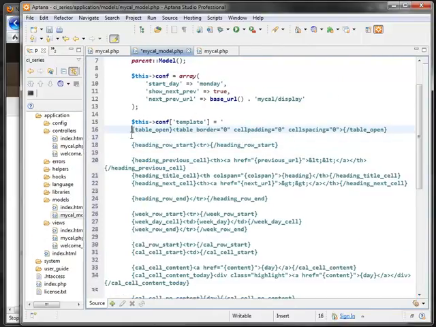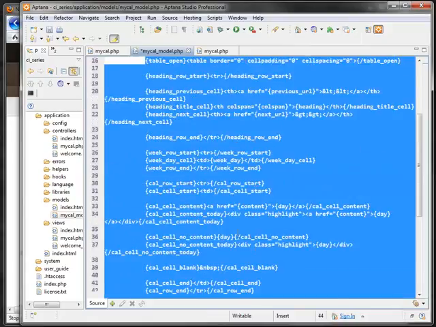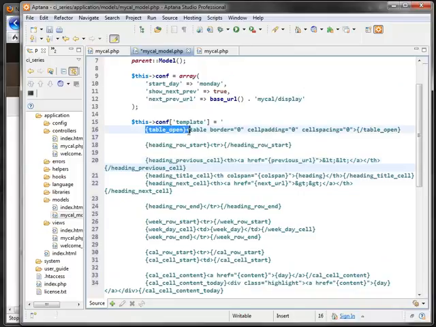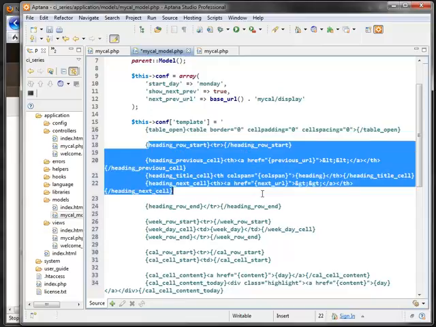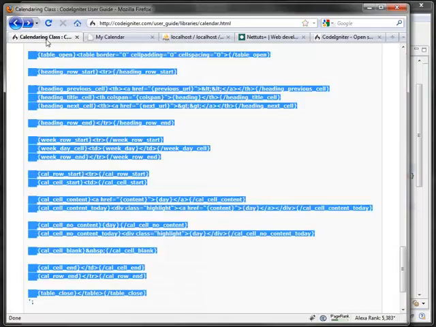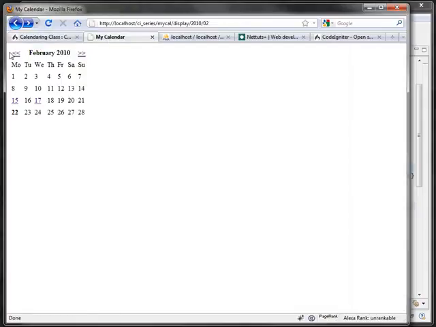So there are sections inside this template. They're like line by line. The first line is table open, and this is just what goes on top. And then there's a heading row start, which is just the tr tag. This whole section is about the heading row. So it's the tr and each individual cell, which is th, and then the closing tr, and that's the row you see here with the links and the name of the month, etc.